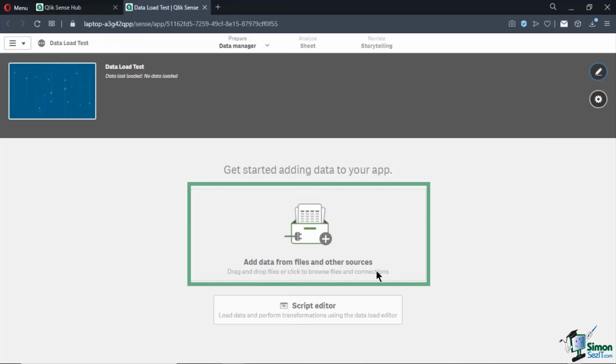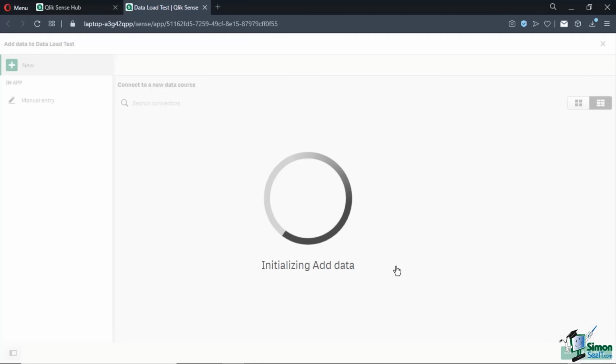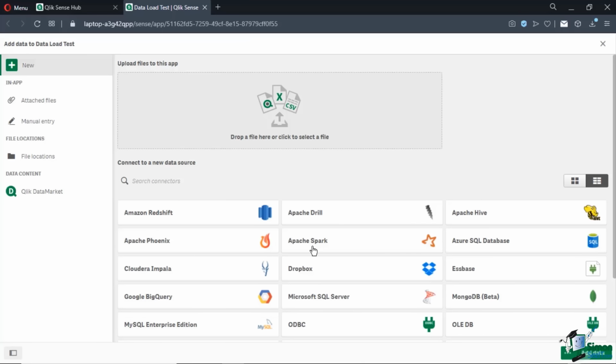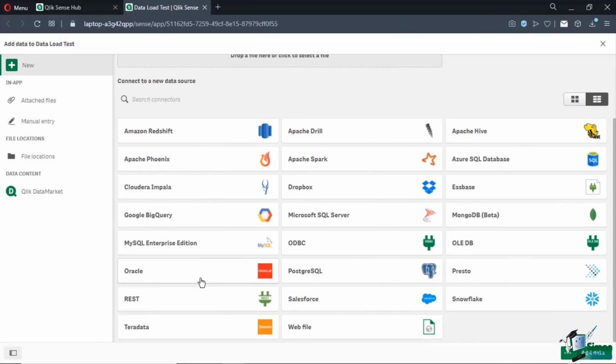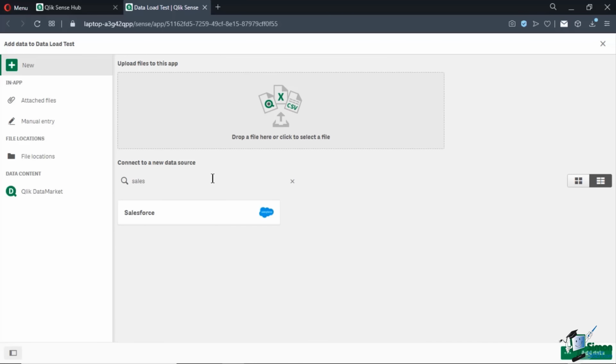The first one is the Add Data from Files and Other Source. The second one, Script Editor, directly takes us to the Data Load Editor, where we can edit and type a new script. In the new window, we are presented with different ways to add data. The first tab lets us connect to a new data source using various connectors available in Qlik Sense.